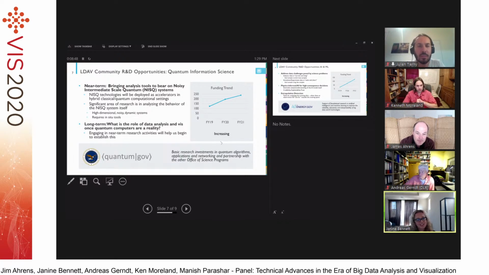And we also see some increasing funding trends in this space, and so there's some opportunity to engage there more broadly. And I think it's through that early engagement in these low TRL tools that we can start to really understand what the role of data analysis and VIS is in the longer term quantum setting.